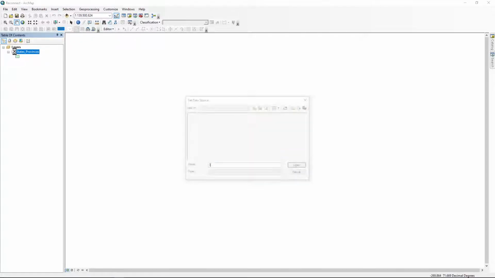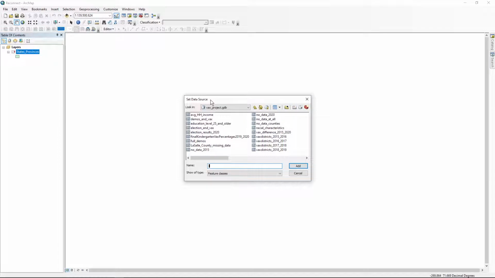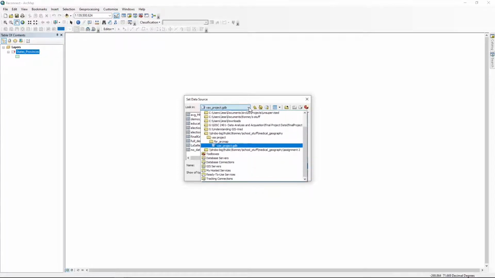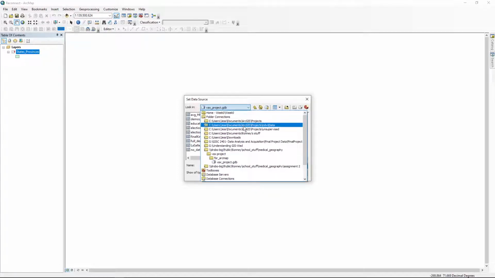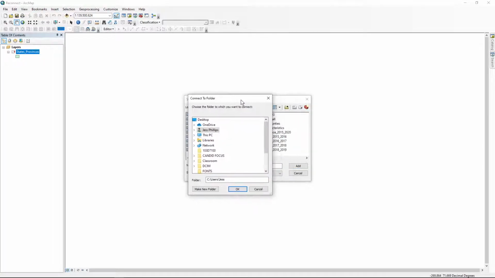We're going to click on that red exclamation mark, and it's asking you to set the data source. What that means is it's asking you where is the information for states and provinces that you want to show. And this is showing some of the older stuff that I've done. What we want to do here is click on this Connect to Folder, okay? And we're going to connect to a folder that shows where this data is.